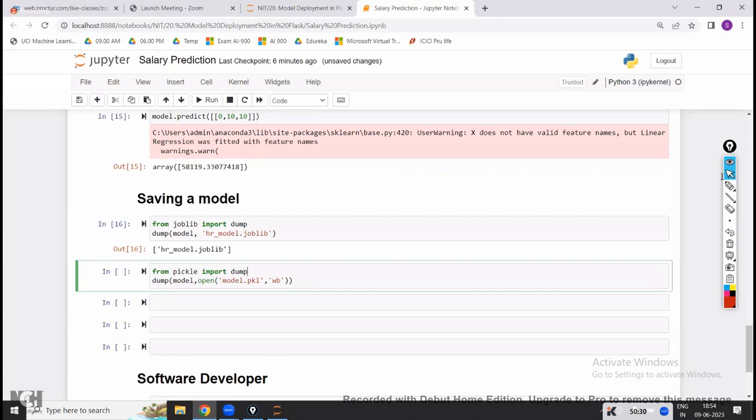In what way do we have to save? Whether a pickle file or a joblib file depends completely upon the requirements of the software developer. If the software developer team asks us to share the model as a pickle file, we have to share it as a pickle file. If they send the requirement to save the model as a joblib file and send it to them, we have to share it as a joblib file.